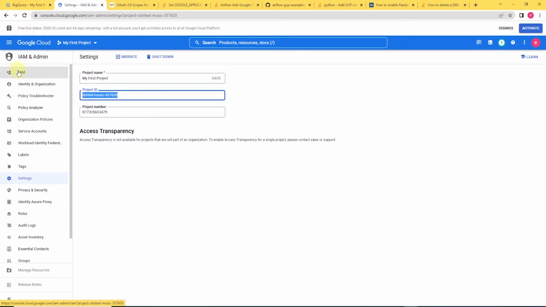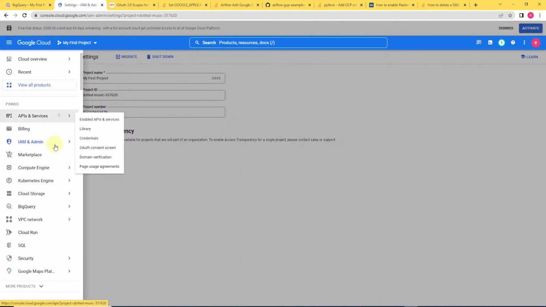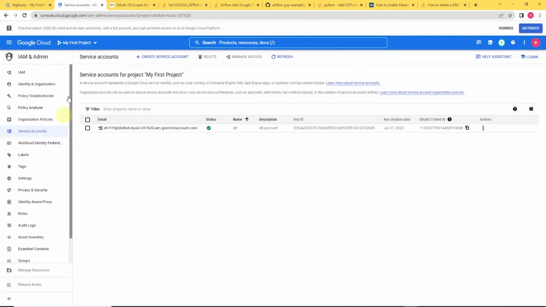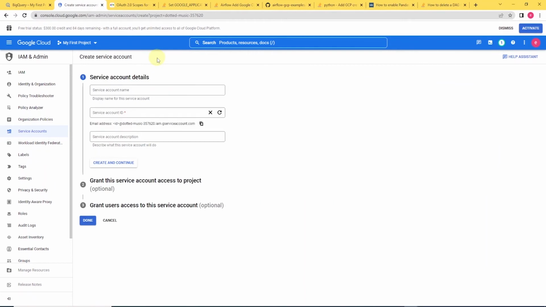The third resource we need is a service account. Let's head to the main menu and navigate to IAM and admin. And we will select service accounts. I already have an account, but let's go ahead and create a new service account. Give this account a name. Google automatically assigns it an ID. And let's go ahead and provide a description to this account as well. We will click Create and Continue.